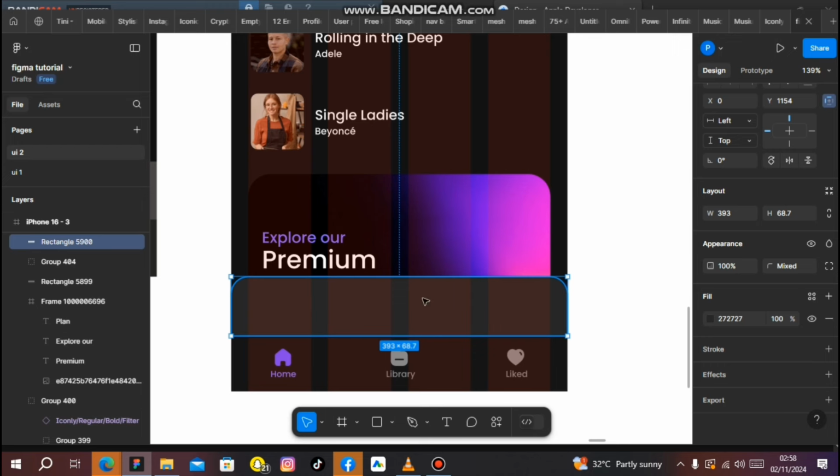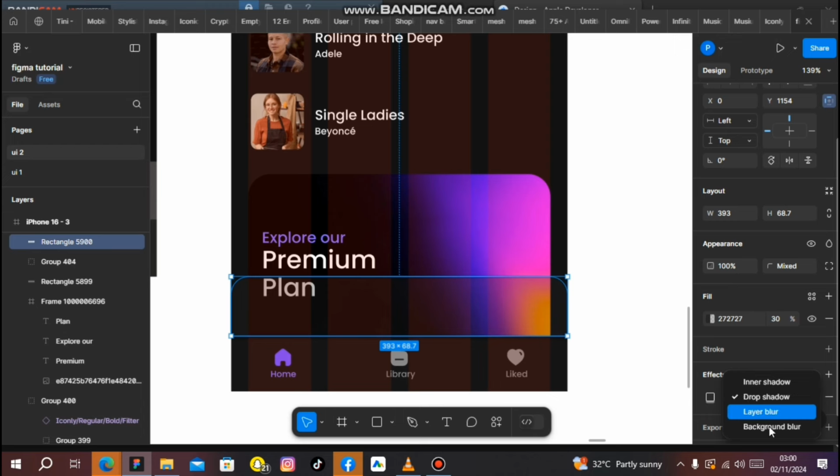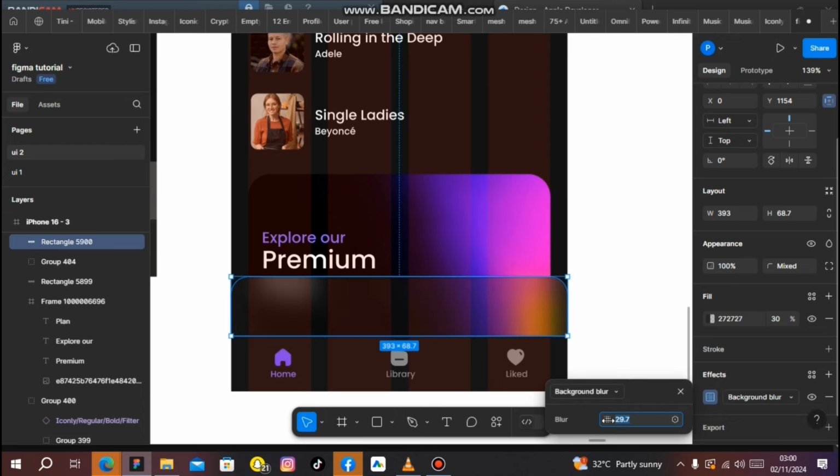The next thing I want to add to this rectangle is an effect, a background blur effect. I'll be reducing the opacity to something like 30 and hit enter. So the next thing I'm going to be adding is our effect. In this case, the effect I want to add is a background blur. So this is right here. I'm increasing the blurriness of our rectangle. So we have 29.7 right here, which is okay.